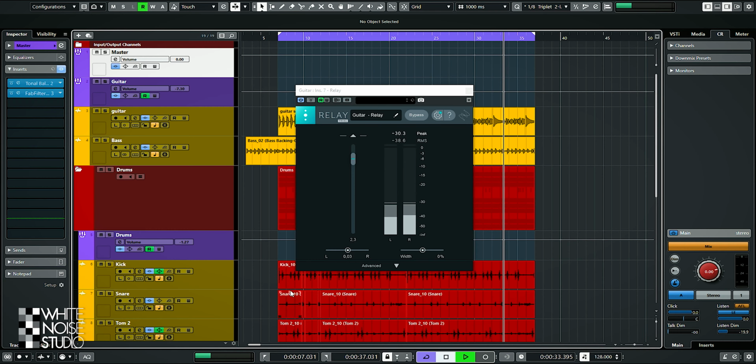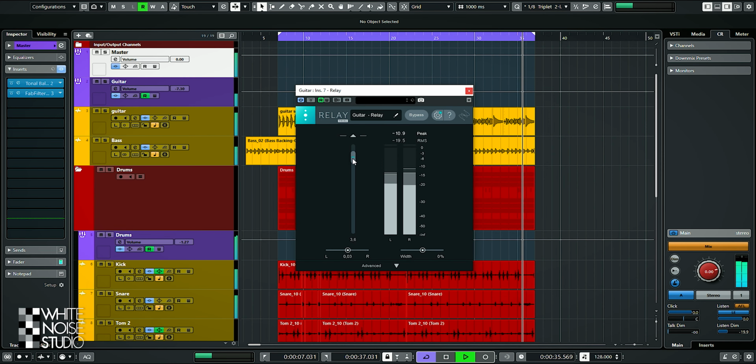Okay, the Relay plugin itself is a nice tool with a few basic controls like volume, RMS peak metering and left-right panner. It has a stereo widener, which is really nice since it's 100% mono compatible. So you can make a track wider and it will still sound good in mono.